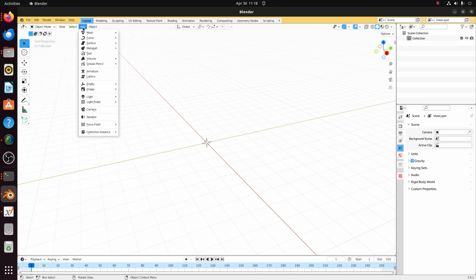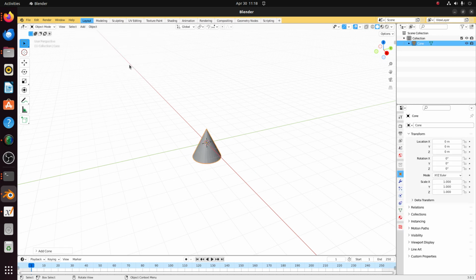So we go to add, and first I would like to add a cone. So we go to mesh and then click on cone. So it automatically shows a cone. In the bottom it shows add cone. When I click on it, it shows the information like how it is constructed.